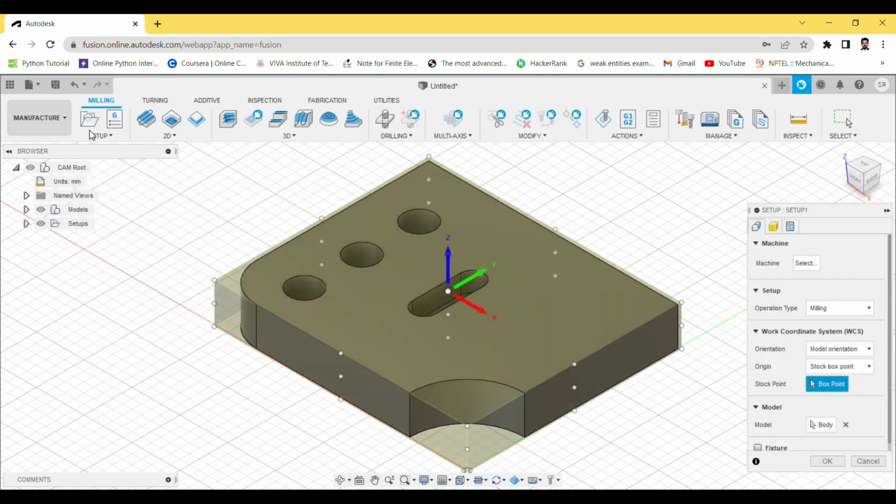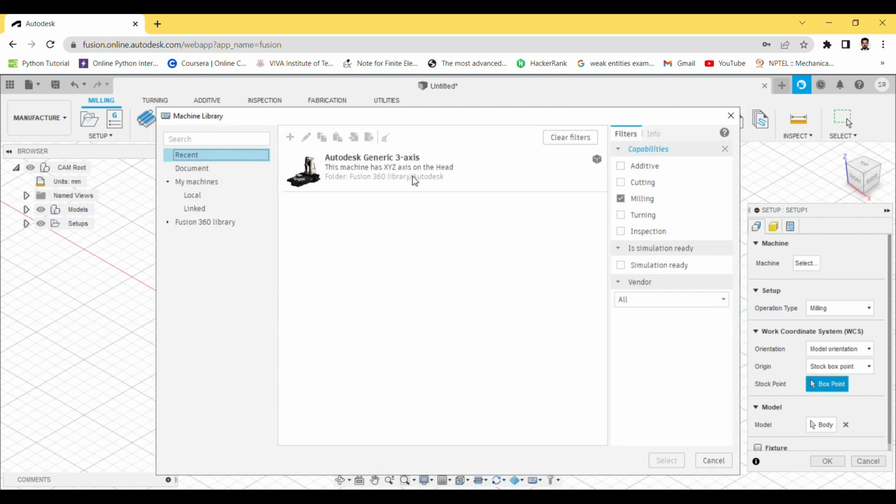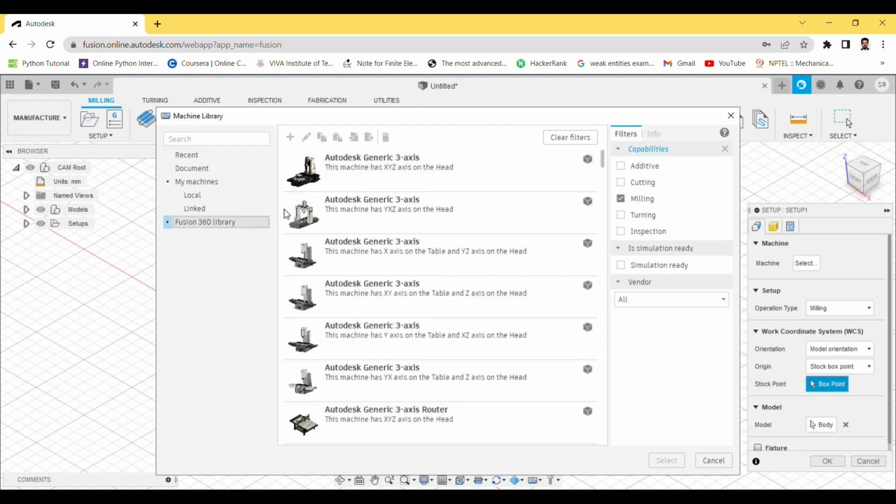As soon as I click on setup under milling, this pop-up of the setup opens. Under that, first I need to select the machine. So I will click on select machine. Now there are some machines which are by default available in the Fusion 360 library. If the machine is not available, not a major issue. You can go to the Fusion 360 library and search for the machine.